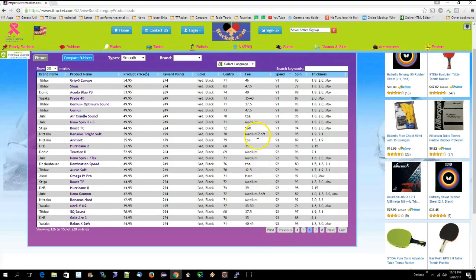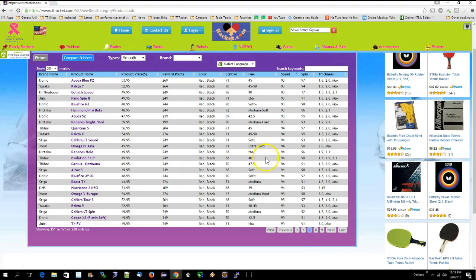Let's see if there are any soft rubbers. Soft rubbers will generally go away because it's getting faster and faster. It becomes a medium kind of rubber. See, this is one of the fastest. Boost TC is one of the fastest soft rubbers. Calibra LT Sound. See, really fast. Donic Bluefire JP03 is probably the fastest.